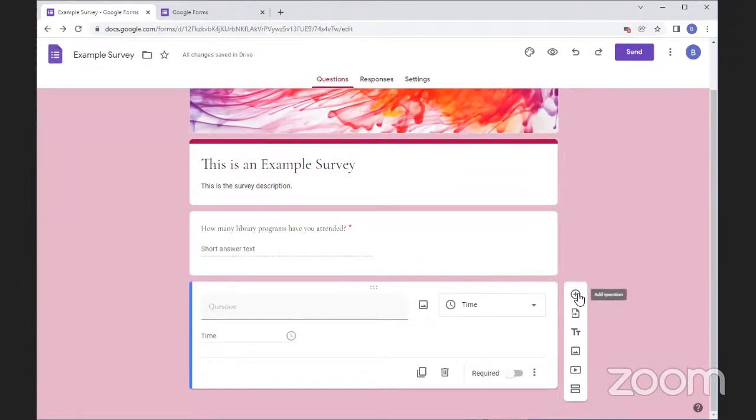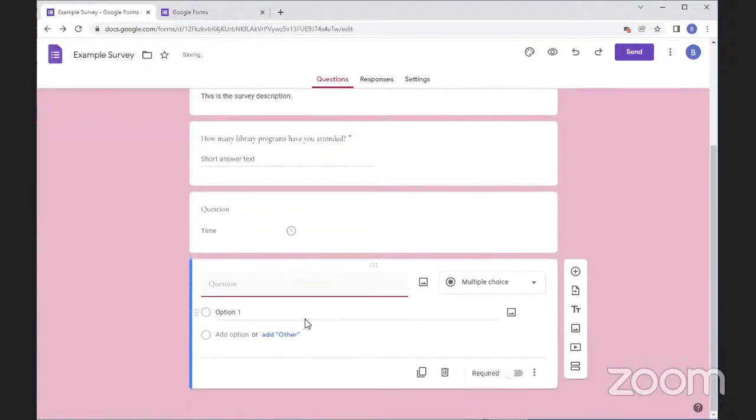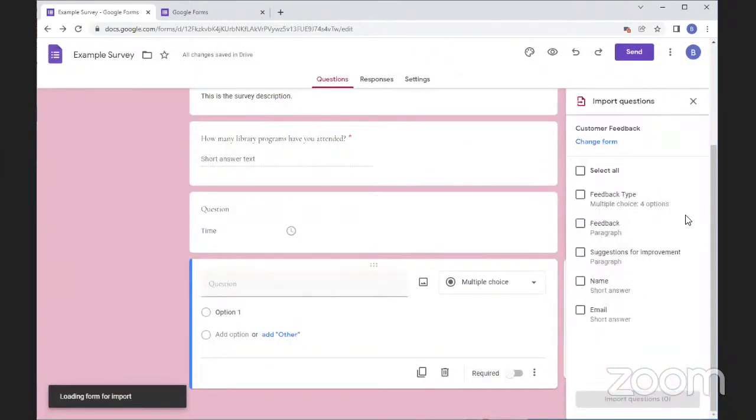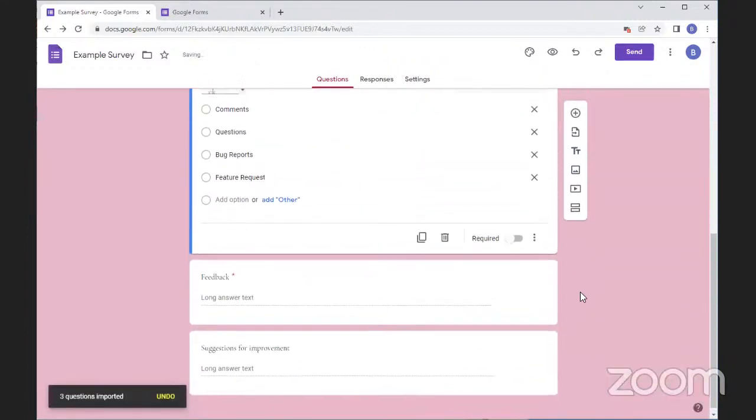So the plus icon will add a new untitled question to your form. It will appear directly beneath the element you last edited. If you plan to ask questions that are already included in another survey, you can import questions from there. We will go ahead and try to import some questions from the customer feedback template that I have opened here. So we can select as many as we want, and they will appear at the bottom.